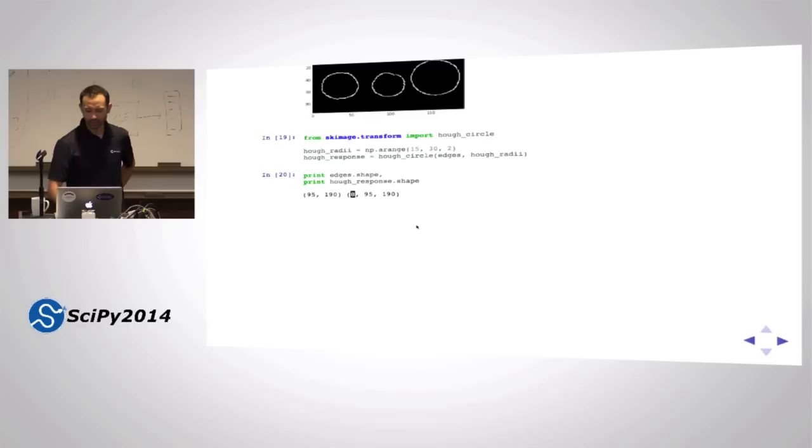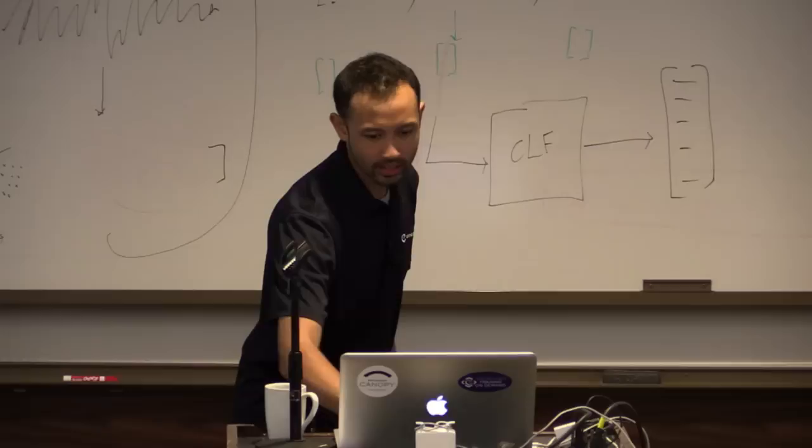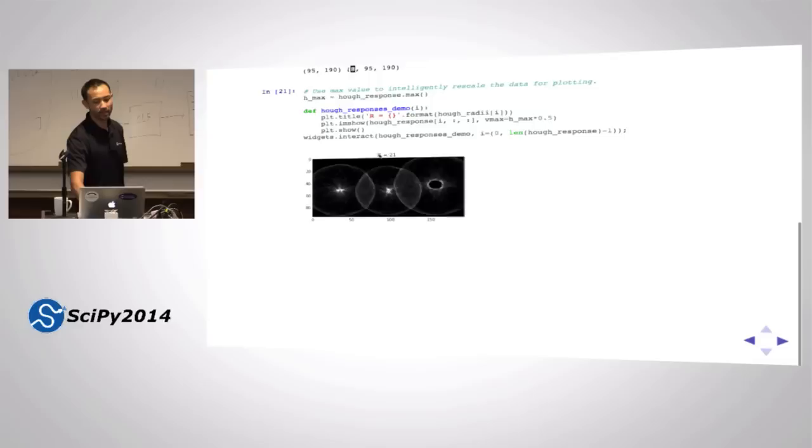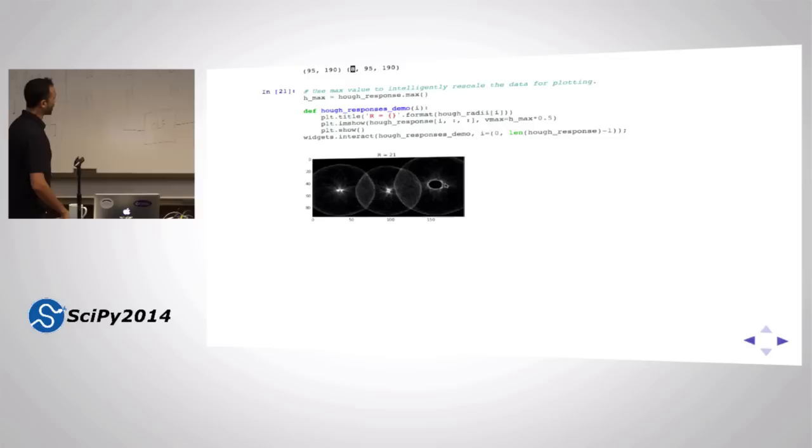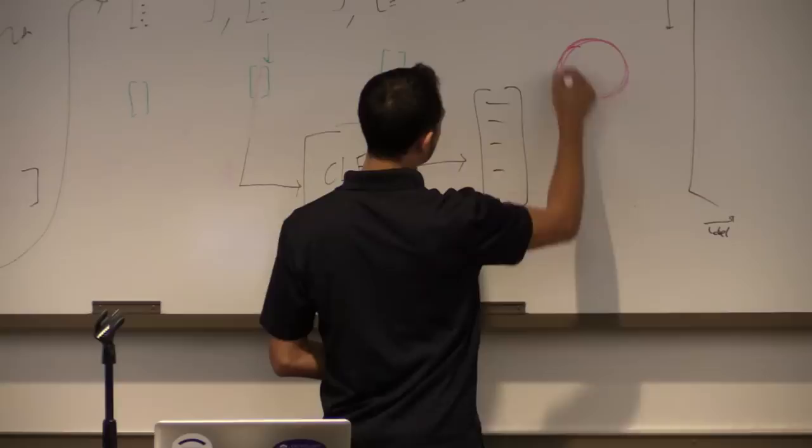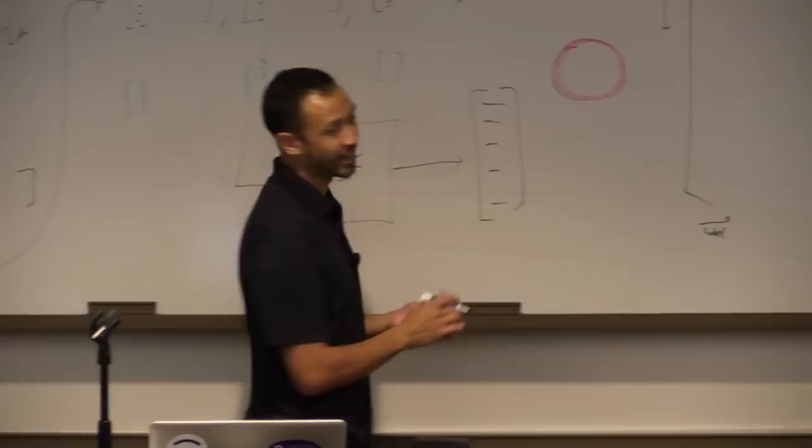I have a little widget below to show you what the result looks like, but before that, I just want to quickly explain the result. Here's the Hough response for a radius of 21, and you get these sort of rings. What the Hough transform is trying to do is take an image, so let's say this is my coin. Then it takes a convolution mask and counts the number of pixels in that image. Let's say I start off in my top left corner.